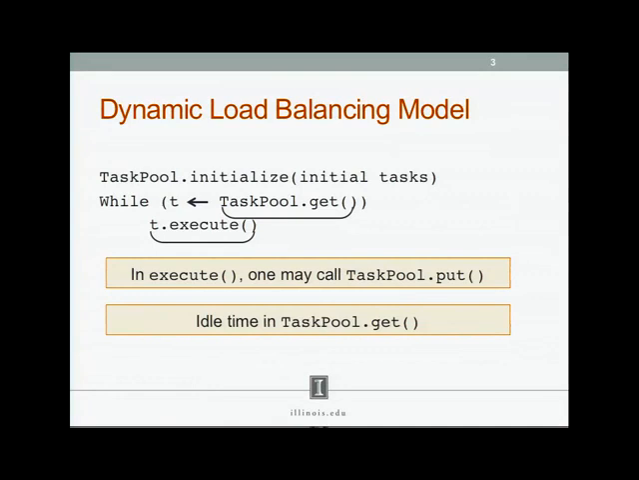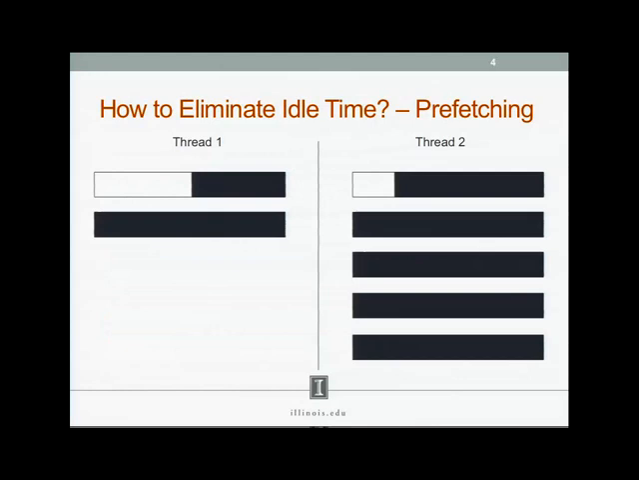There are solutions that mitigate the problem of idle time in the get phase. The closest method to speculation is prefetch. Let's say in this scenario we have two threads. All rectangles are tasks; the fully black rectangles are tasks that we haven't touched yet, and those that are half black are tasks that we are working on. Let's say the threshold for prefetching is that whenever we have one task remaining, we start prefetching. So thread one sends a request to thread two asking for a prefetch, and thread two sends the task to thread one.